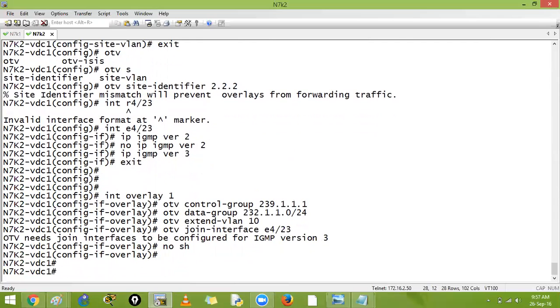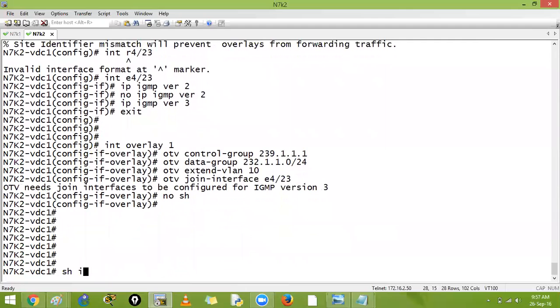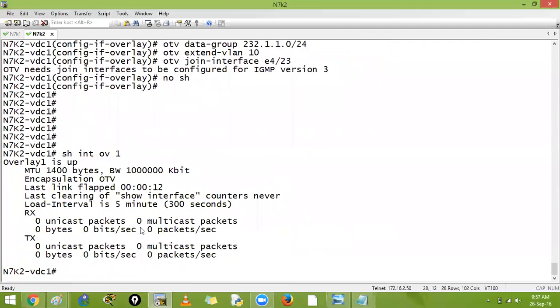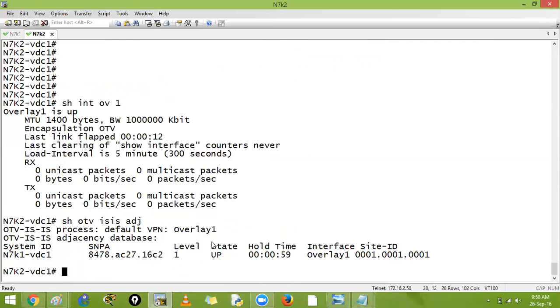Same configuration on both the sides. Now they will join this multicast group and they will start extending. How do you check this? First say show OTV interface overlay 1. This should be up. As of now, I am not receiving any packets. Show OTV ISIS adjacency. See, it is using ISIS in the backend.